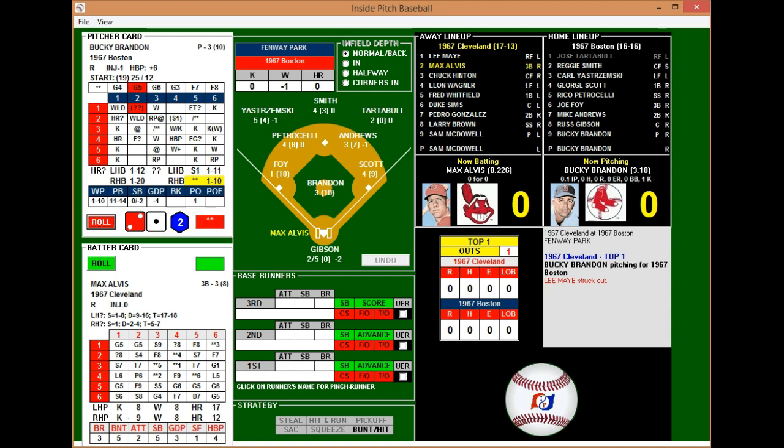And that's going to be off the pitcher's card. That's going to be a ground ball to third. Foy makes the play over to Scott for out number 2.